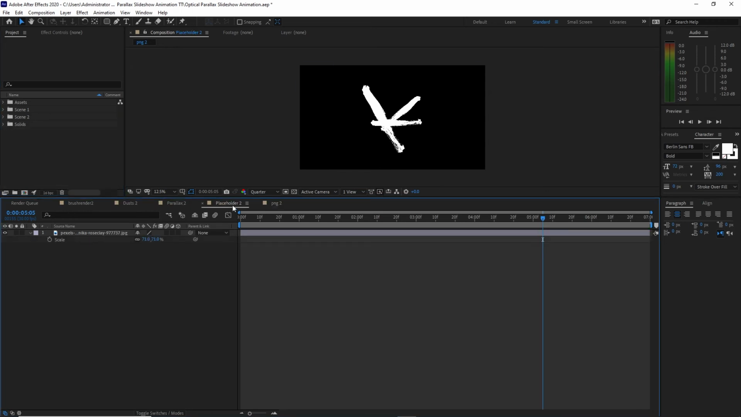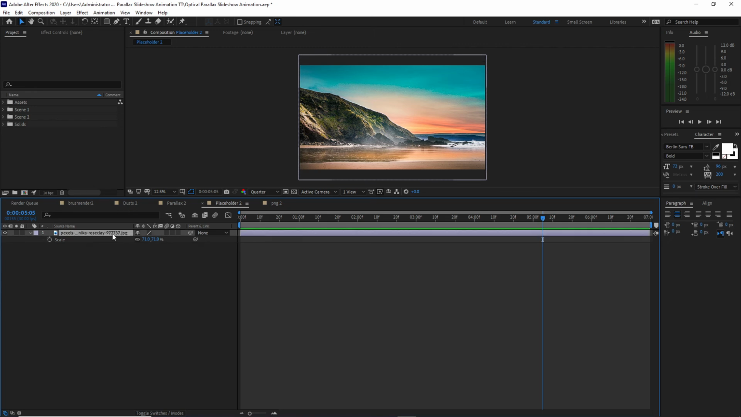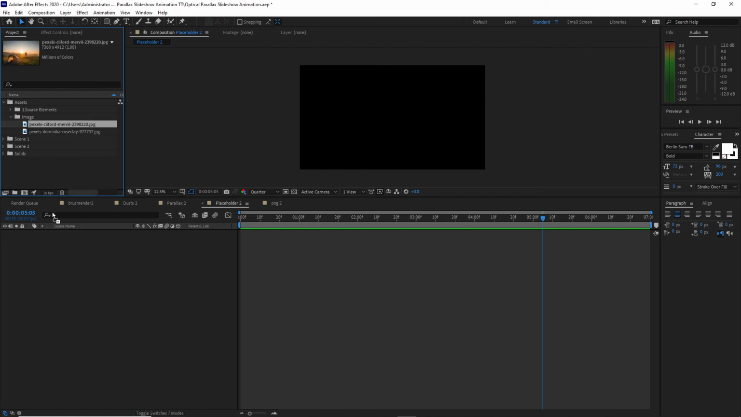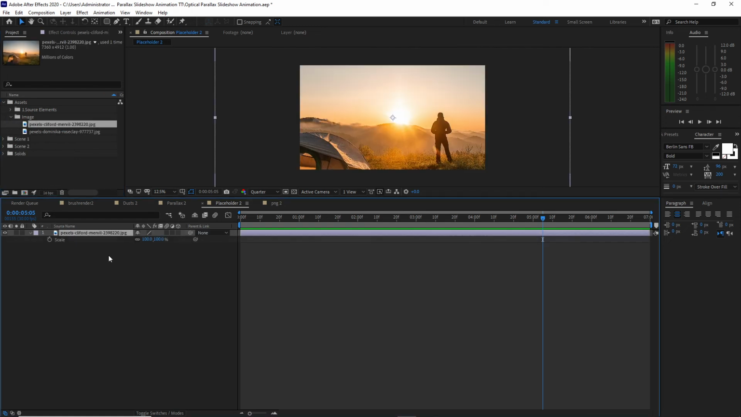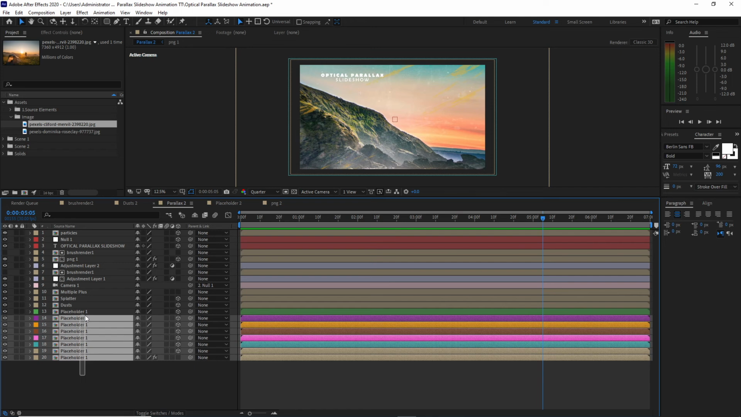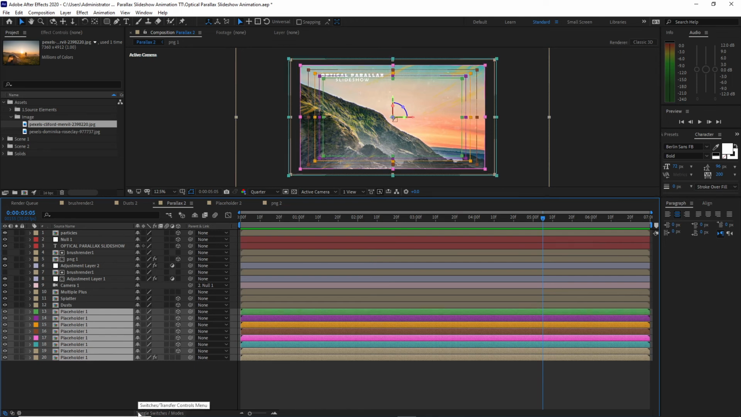So all I have to do is to open the placeholder 2 and delete this image. Then open my project assets, go to image and drop down this footage into the timeline. Press S on my keyboard for the scale. I'll just scale it down. And open the parallax 2. Highlight all these placeholders. Press my keyboard Alt and hold it. Replace the placeholder 1 to the placeholder 2.